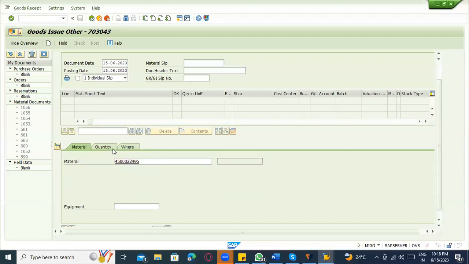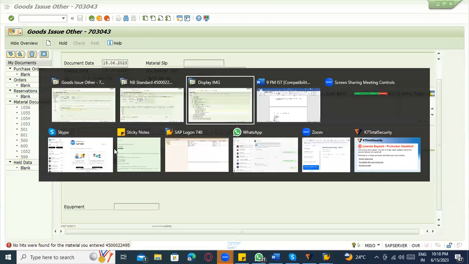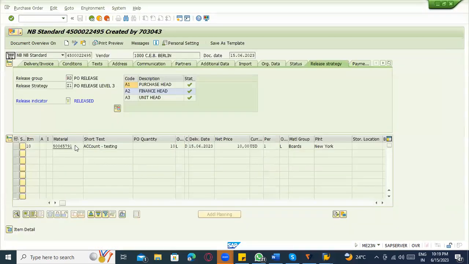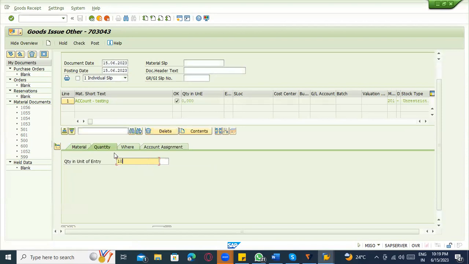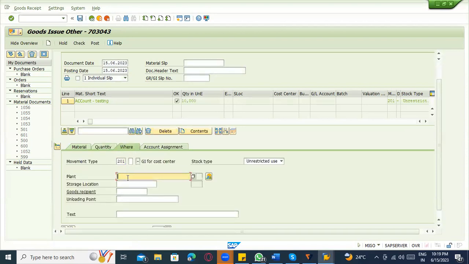Let's see, for all the cost centers, whether it is mapped or not. Sorry, I just need to copy the material number. Okay, I'm just doing the consumption. Okay, 201 cost center. So here I need the plant and where the stock is available.